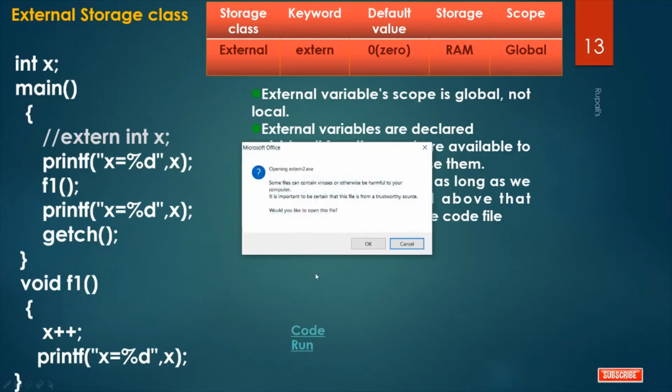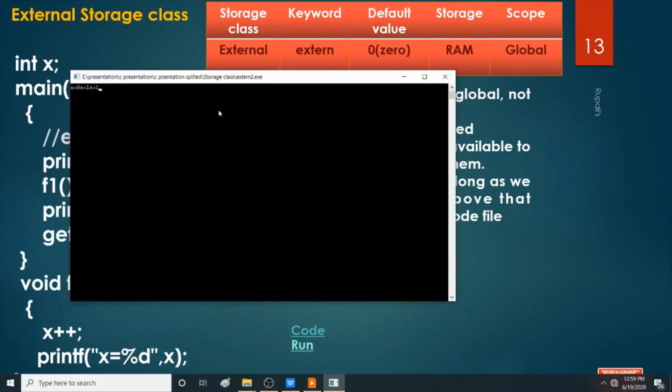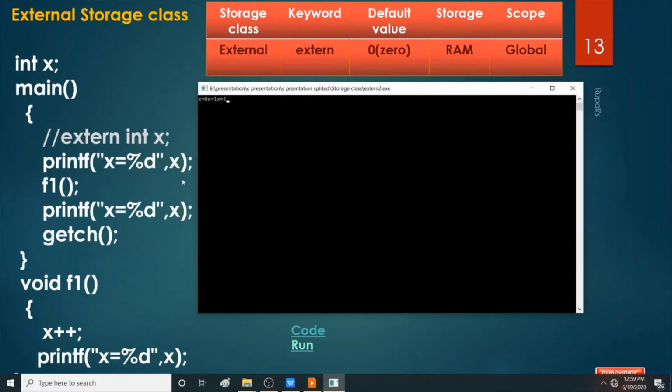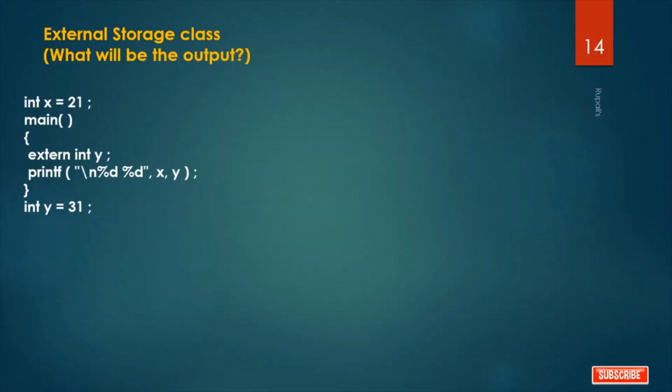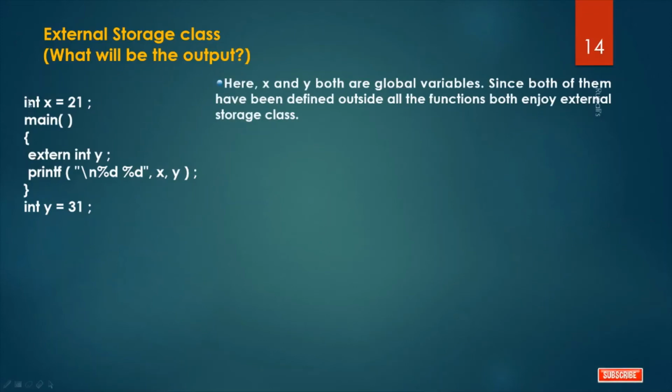Again, when we run the program, we get the same output. See, we get the same output. See this example, then it will be more clear. First, here x and y both are global variables. Since both of them have been defined outside all the functions, both enjoy the external storage class.